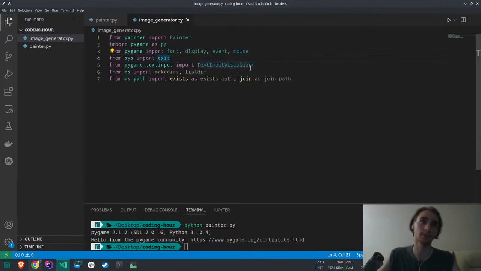We import exit, exactly the same as for painter, but we also import this module called pygame text input, because I don't want to create my own text input to write words, write labels in our case. So this is an independent package that you can use. It's really good. You should install it first, and then you can use it. I also import from OS makeDirs and listdir methods that I'm going to use, and from OS path a few methods called exists and join, and rename them as exists path and join path.